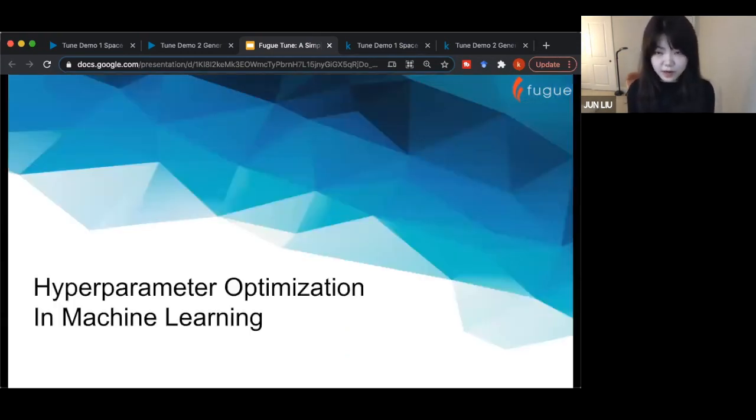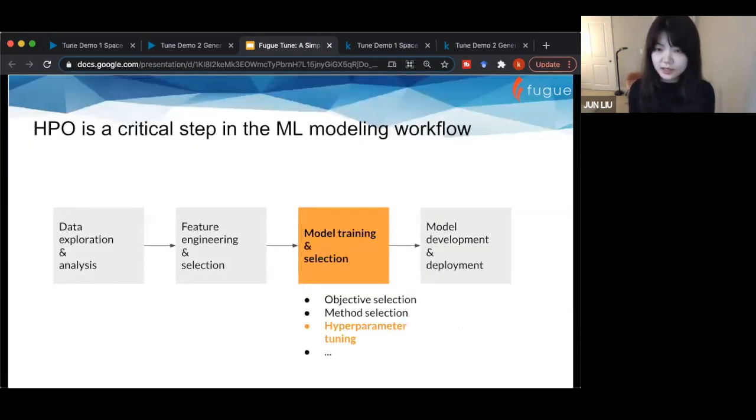First, let's talk about the problem of hyperparameter tuning in machine learning. Hyperparameter tuning plays a critical role in machine learning workflow. Almost every model in industry today has hyperparameters that must be set in order to customize the model to a specific problem and the dataset.